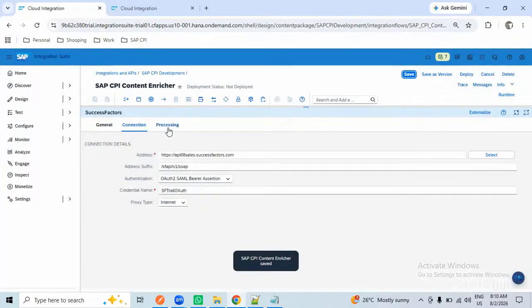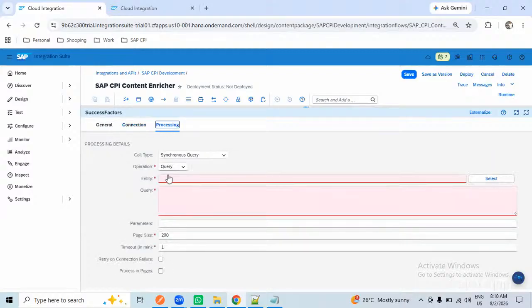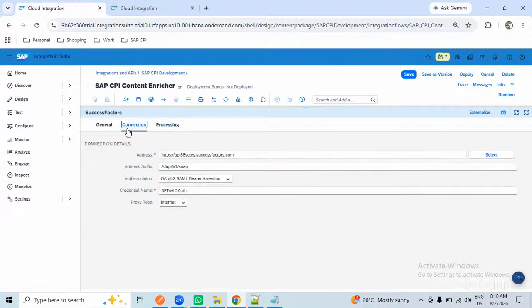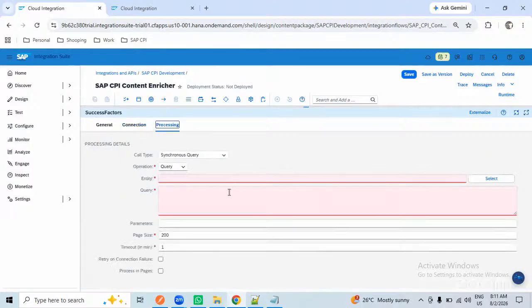Okay. So in the processing, I have the option called query. Earlier we used the HTTP adapter to get the data from the receiver or mock API. So during that time, we provided only this address and authentication method with the credential name, if any. So now you need to query the data from SuccessFactors. Now we'll click on this select. We'll see what things will be available.